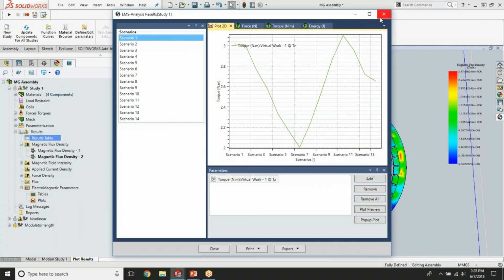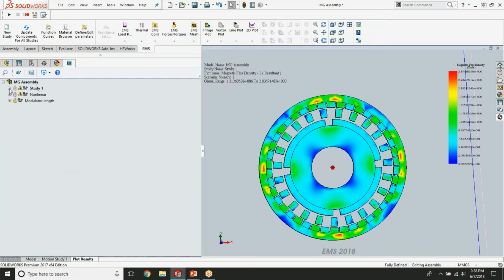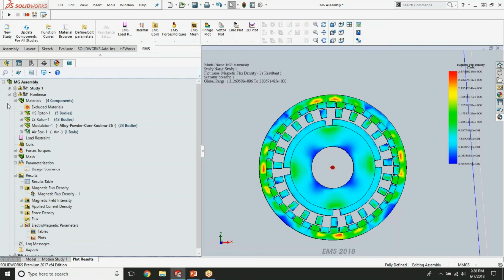However, due to the saturation, it would be a good thing to see and compare how the torque results would be different if we had used a nonlinear material with a BH curve, a material which can take into account saturation in the system.